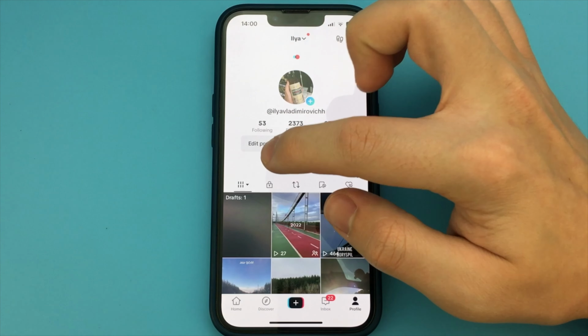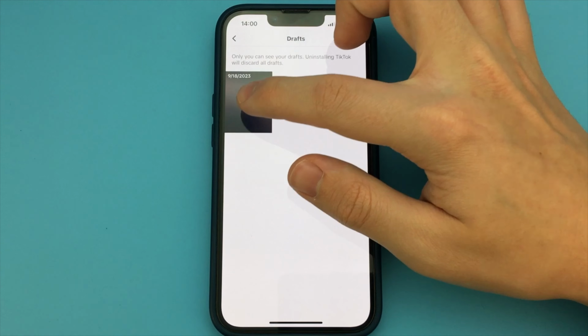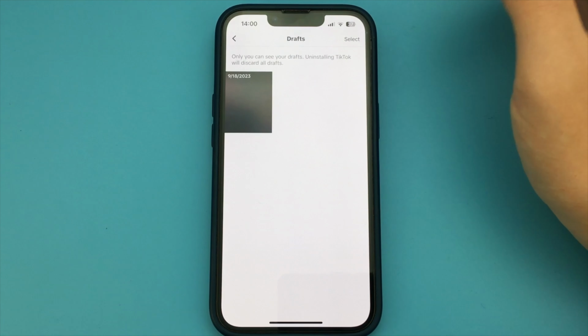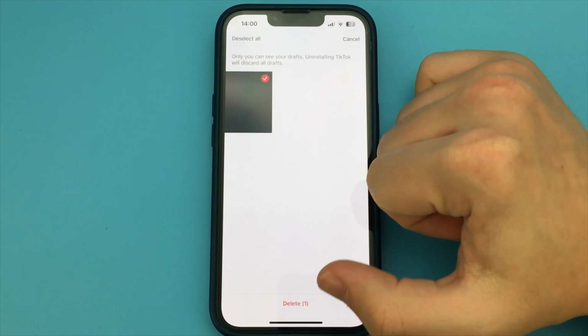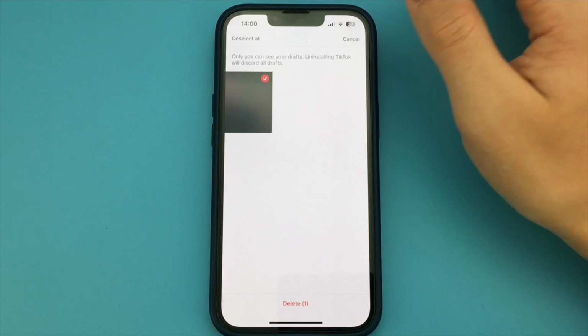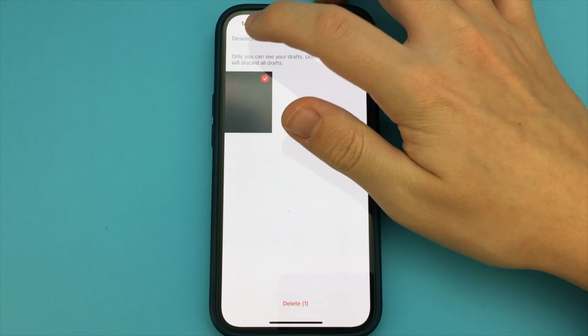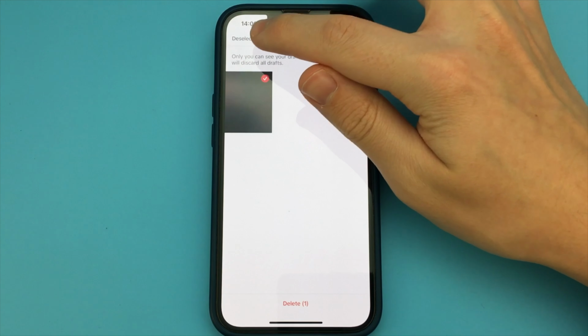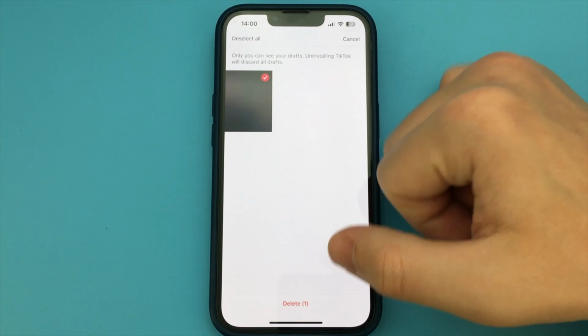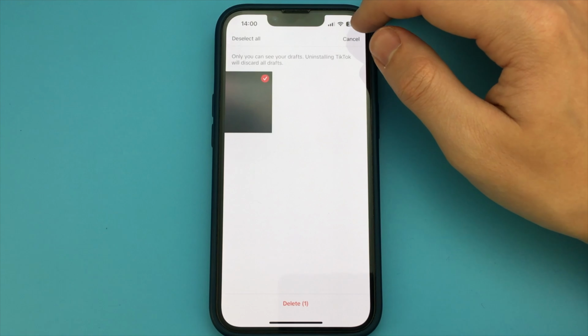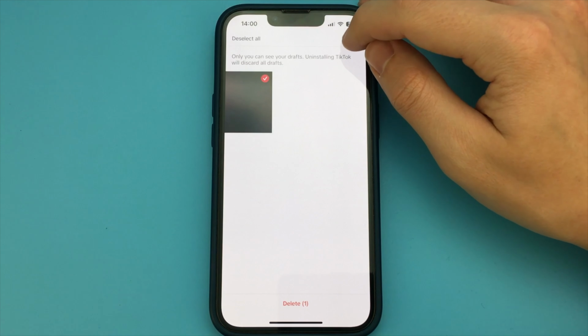To do this, you log into your TikTok. Then in your profile, you find a list of your drafts. Click here. Here we see all of them. Here we can select an individual draft and delete it, or we can select all of them at once and delete all the drafts. As you can see, this is a very quick and easy way to do it. Done. There is nothing complicated.